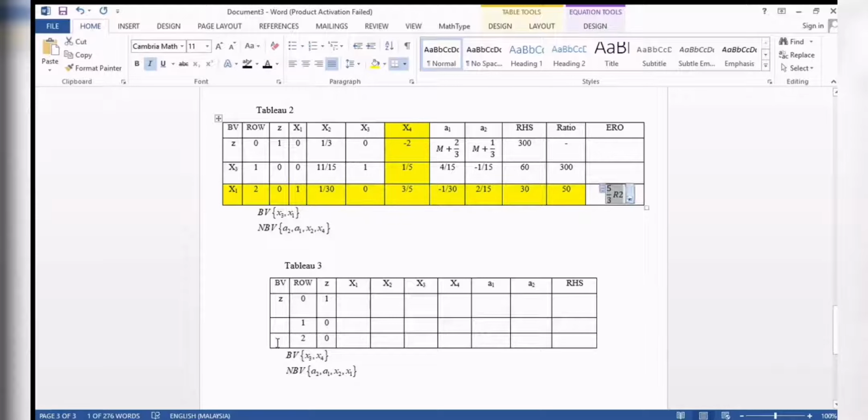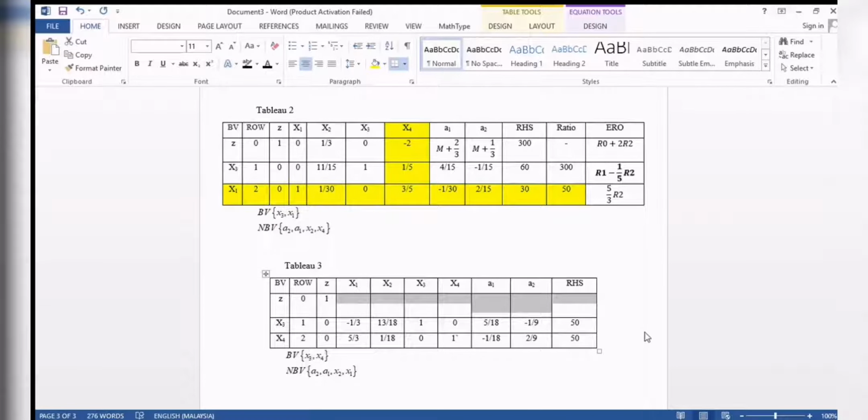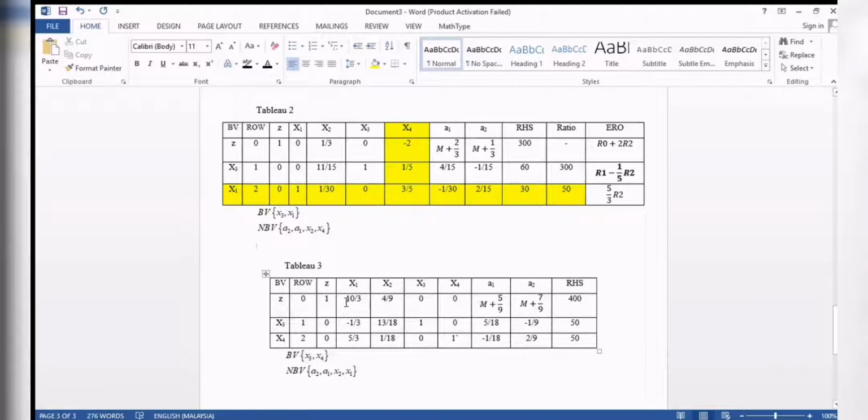By the ERO, we can find the new row 2. Okay, the ERO for row 1 is this, and we can find the new row 1. Then the last is the ERO for row 0, and the new row 0 is this. Okay, we can see that all the coefficients at row 0 are positive.